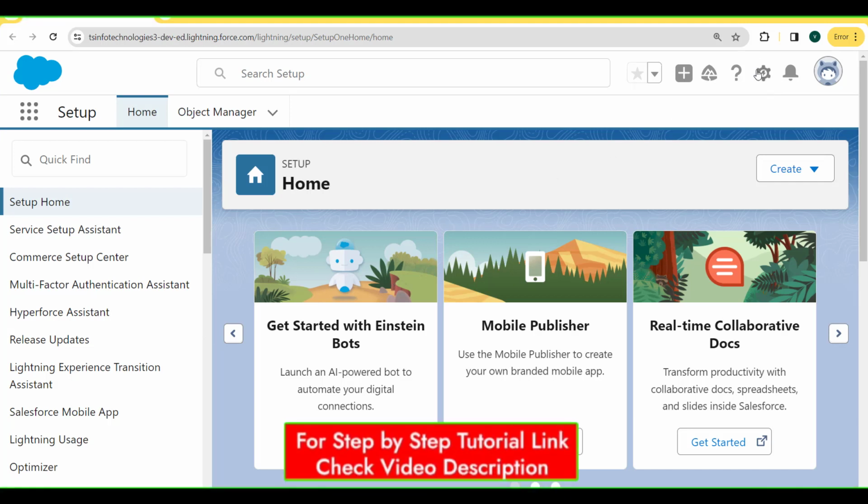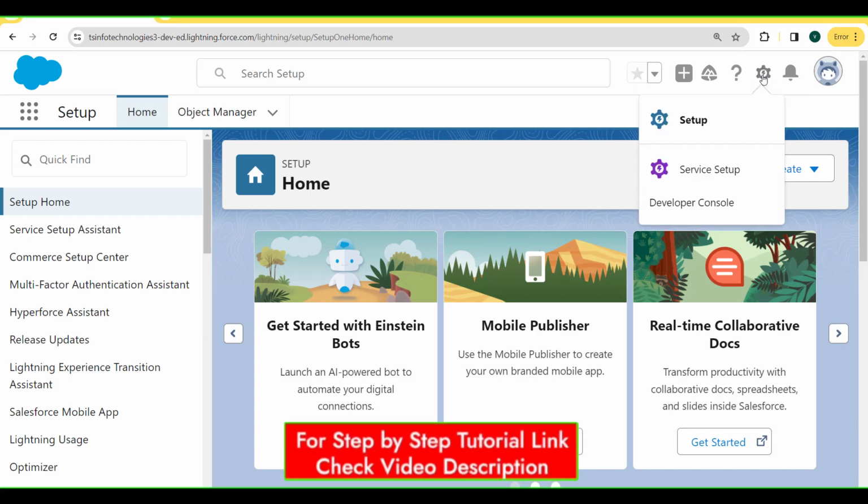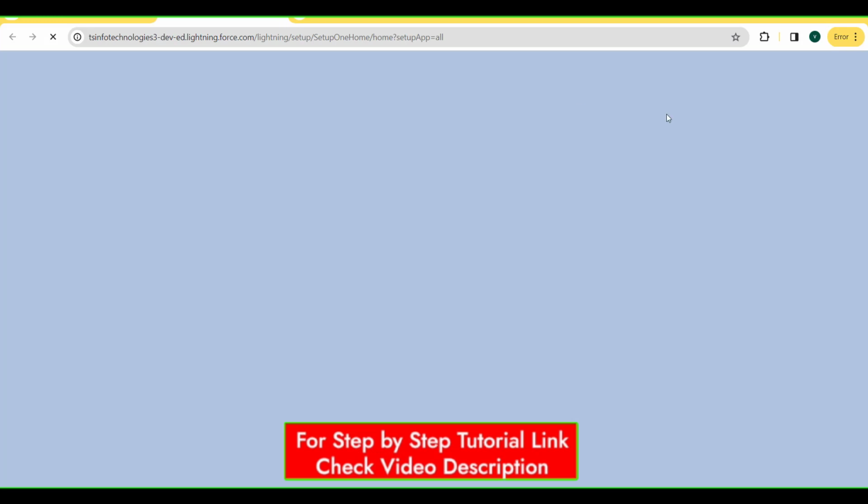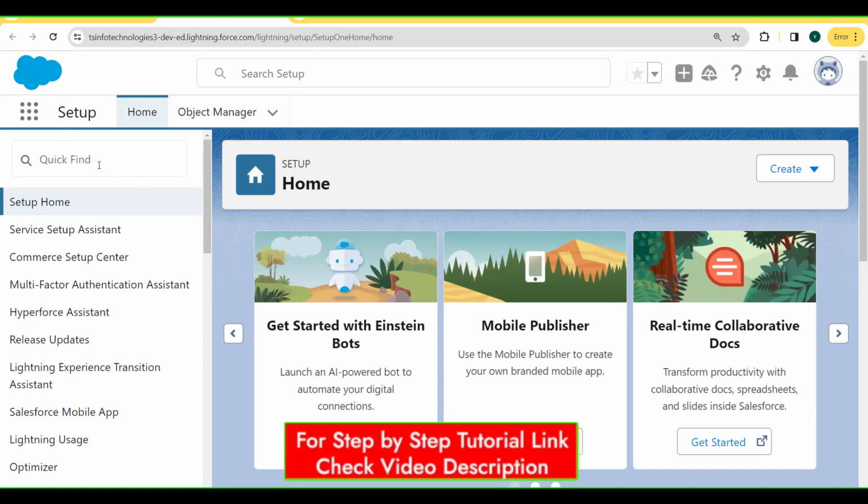So for this, we click on the gear icon. This is my gear icon. Click on that, and under this gear icon, two options are present. The first one is Setup and the other one is Service Setup. Click on the Setup option and our setup page is open, and under this setup page we can see that the Object Manager tab is present on the navbar.